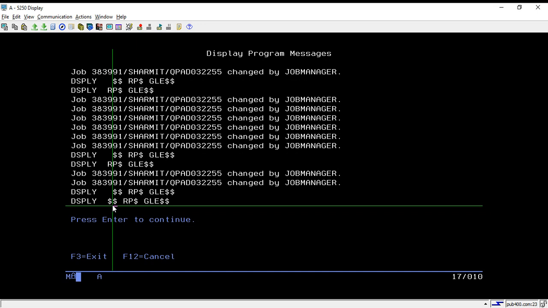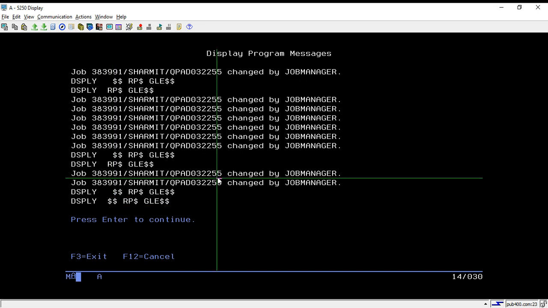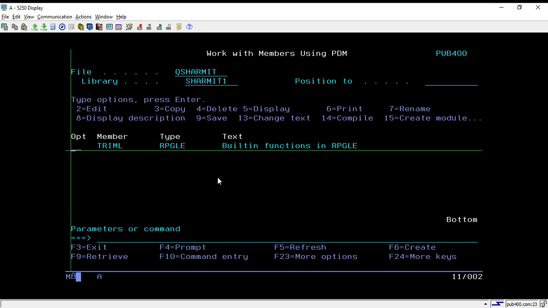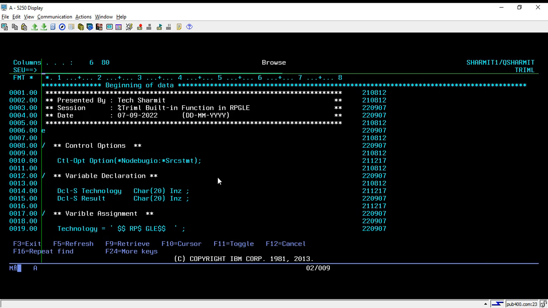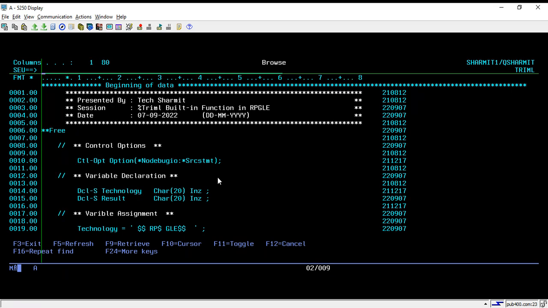If you want to trim any particular character, let's say I want to remove space, dollar and RP, I want to trim these things, then I will pass all these values into my second argument. In that way you can use this %TRIML function, which is almost similar to the trim function, with only one difference: it will trim the values only from the left hand side.